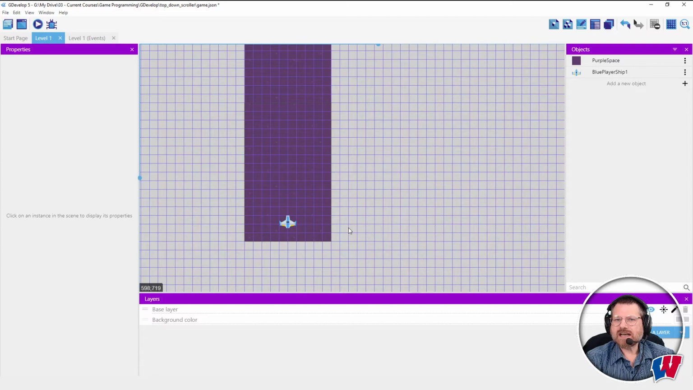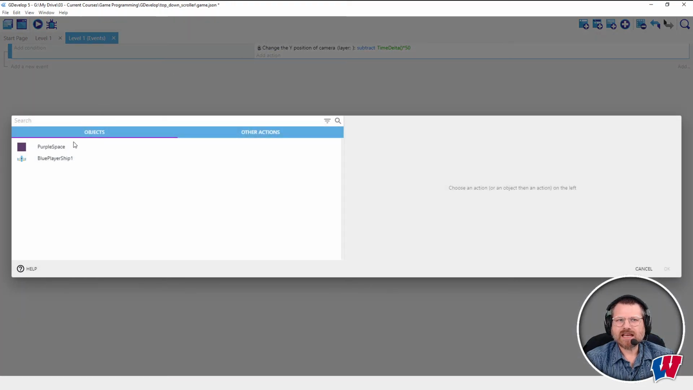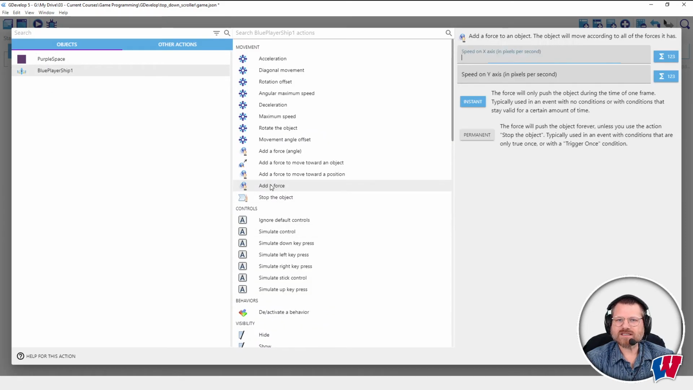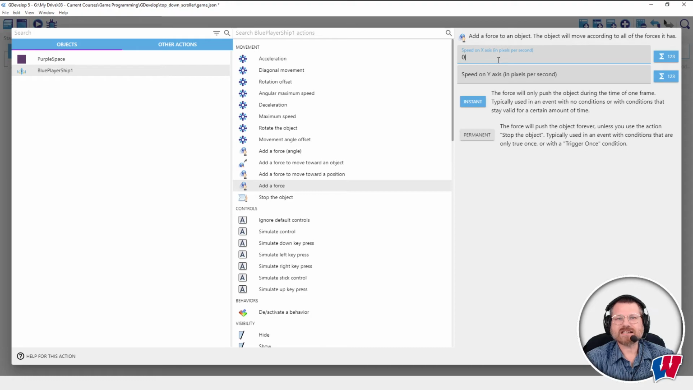So the other thing you notice is that the ship keeps falling off the screen. And we don't want that. We have to keep pushing forward the way it is right now, and that's just kind of irritating. So let's go add one more action. And what we're going to do is take that blue player ship and we're going to add a force to the ship. We're not going to add a force in the X direction because we don't want it to just slide side to side. But we do want to counteract the motion of the camera.